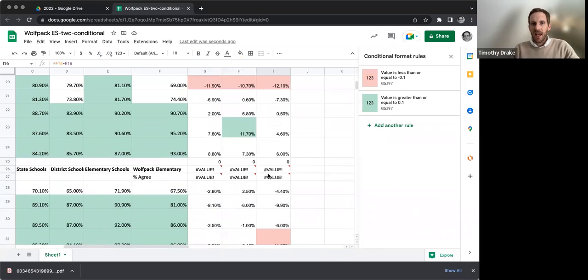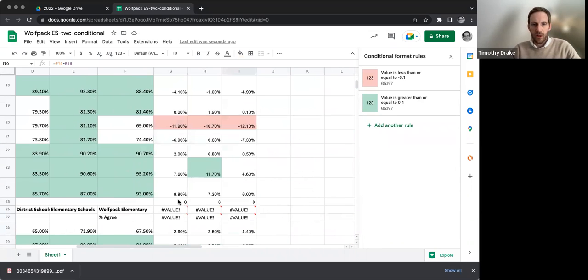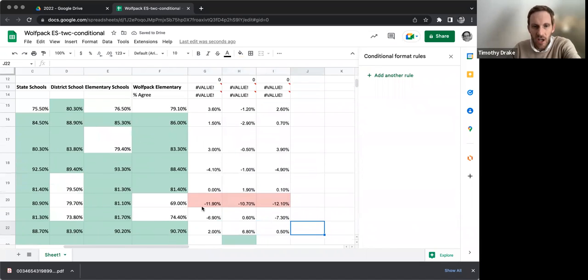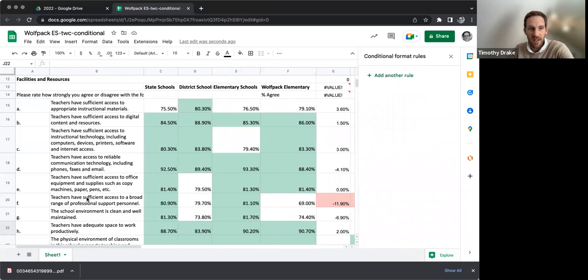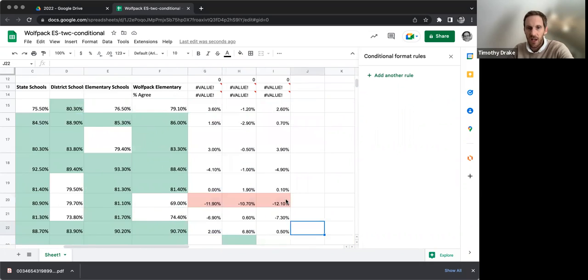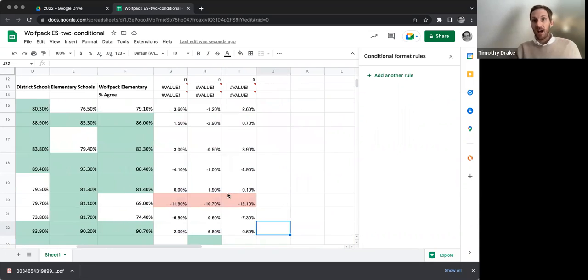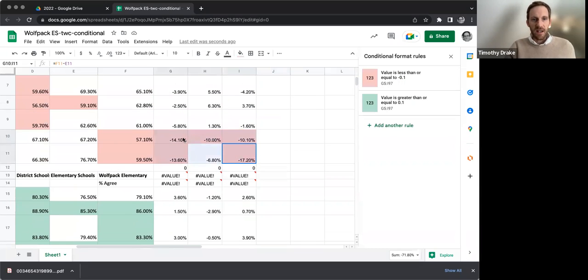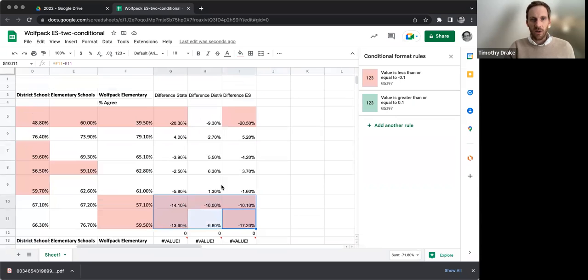So now, having done that, I can quickly scroll through. And again, I can clean some of these up, but I can begin to see that there are areas where Wolfpack Elementary is greater than 10% lower on this: teachers have sufficient access to broad range of professional support personnel. So that might be an area that I've now highlighted in red, right? Something I can look for. There are other spaces down here where I'm consistently lower.